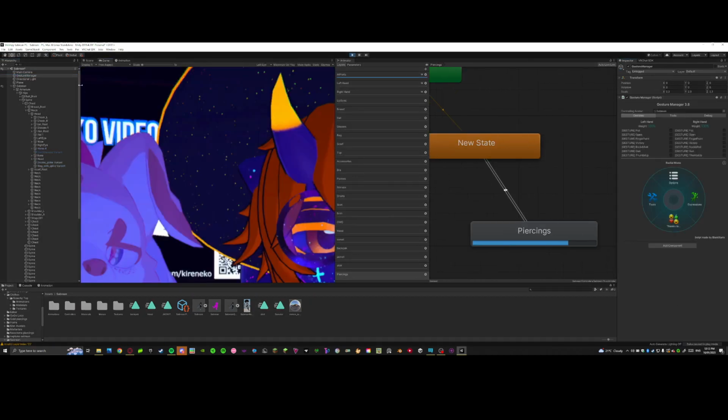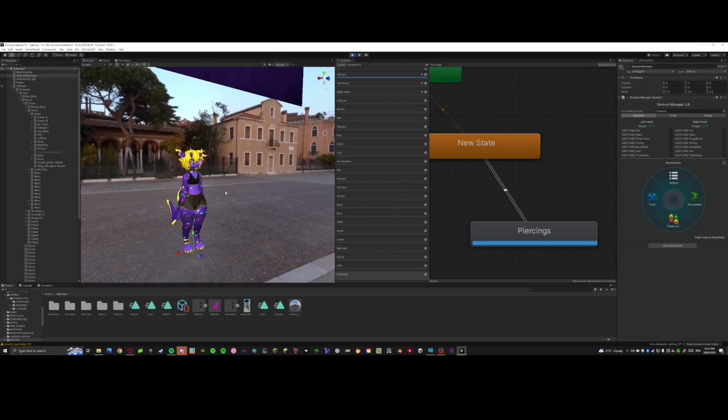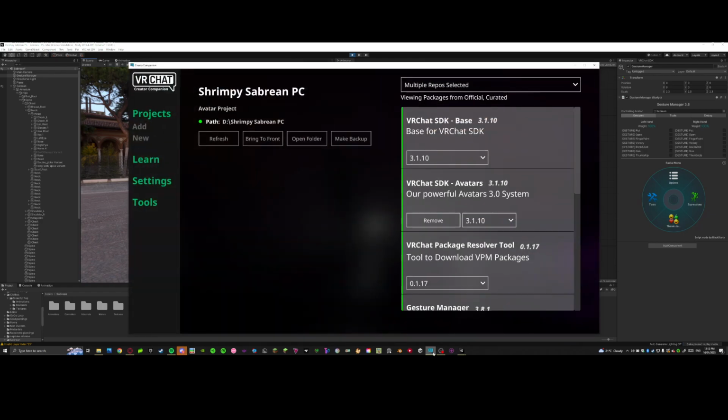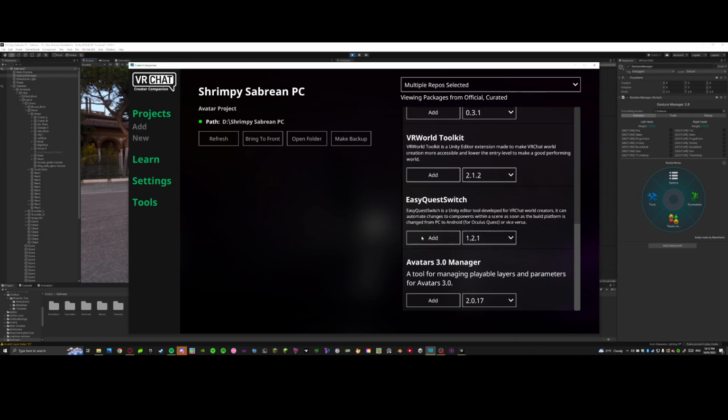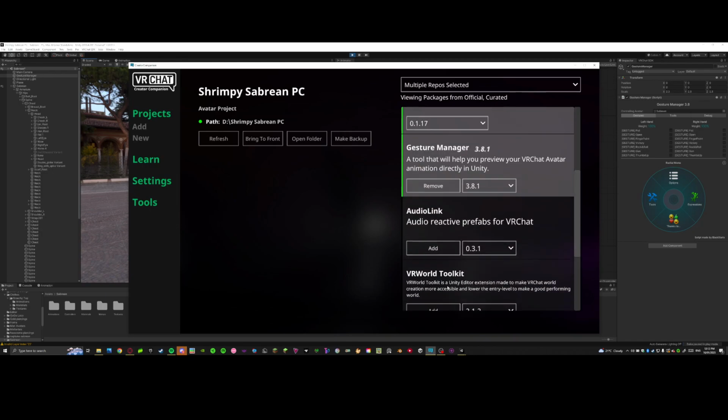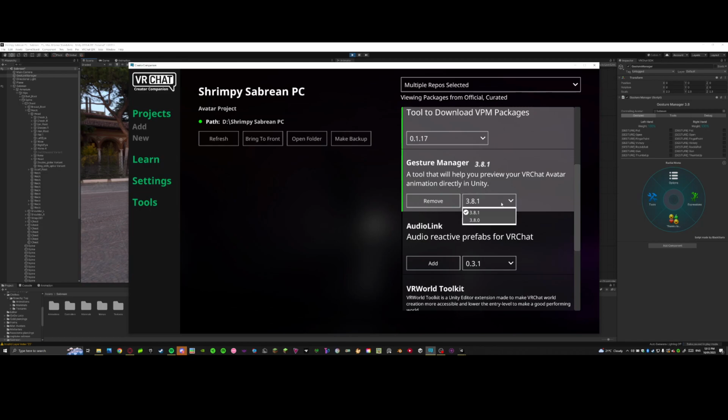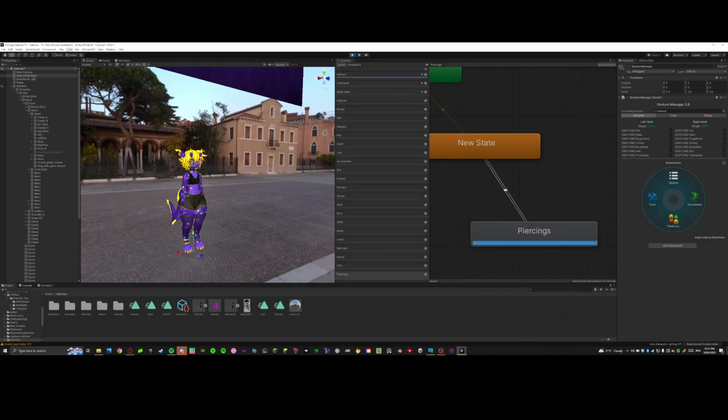Now to get the gesture manager emulator, which is this, what I use is the VRChat Creator Companion. What you do is you scroll down here and it will have all these things that you can add, and there will be gesture manager that you can add. So there you go. And then once it's imported, you go to tools, gesture manager emulator, and you just click that and it'll pop up in your scene. Well, not in your scene, your hierarchy.